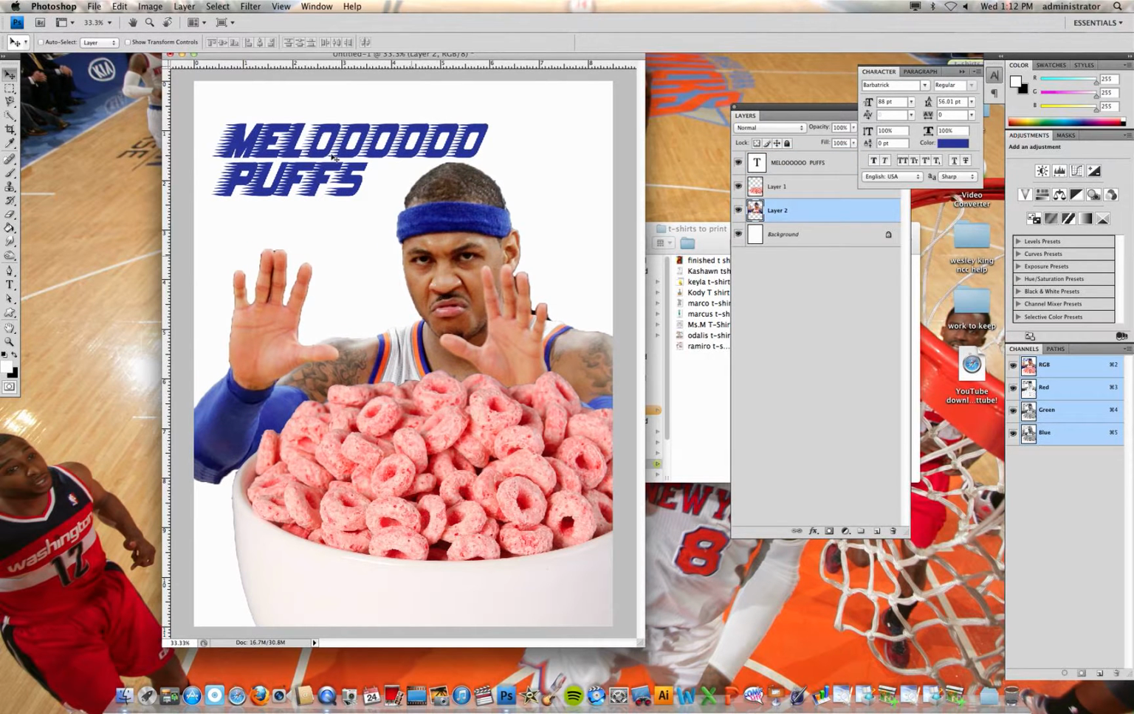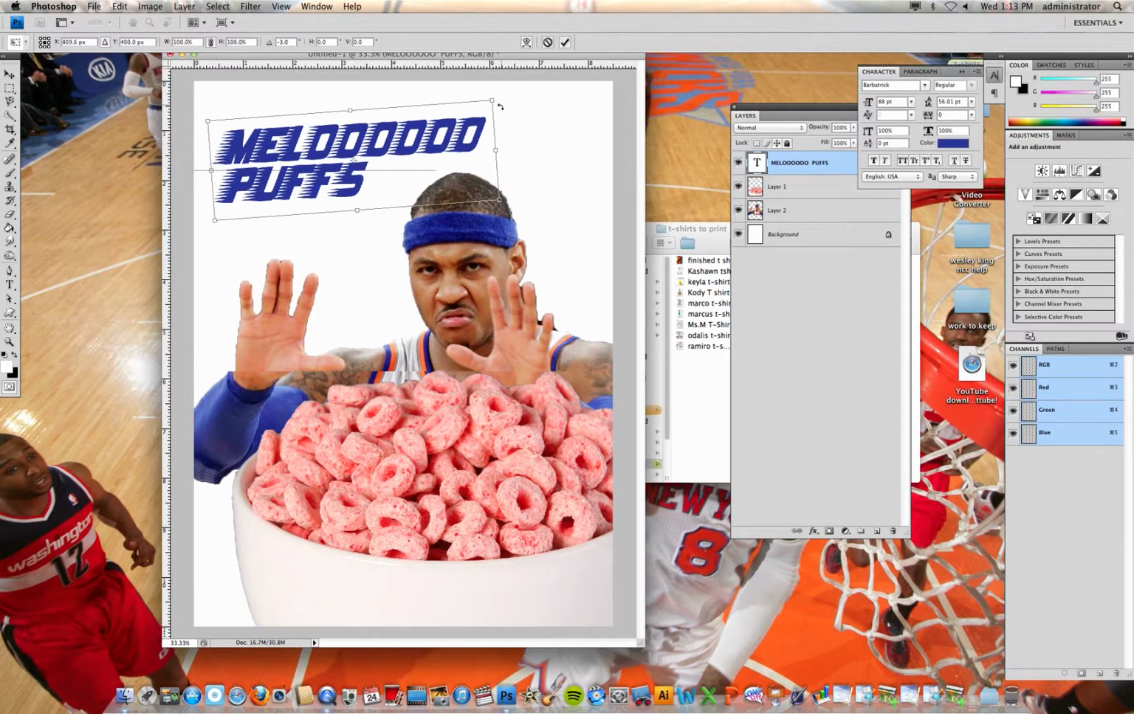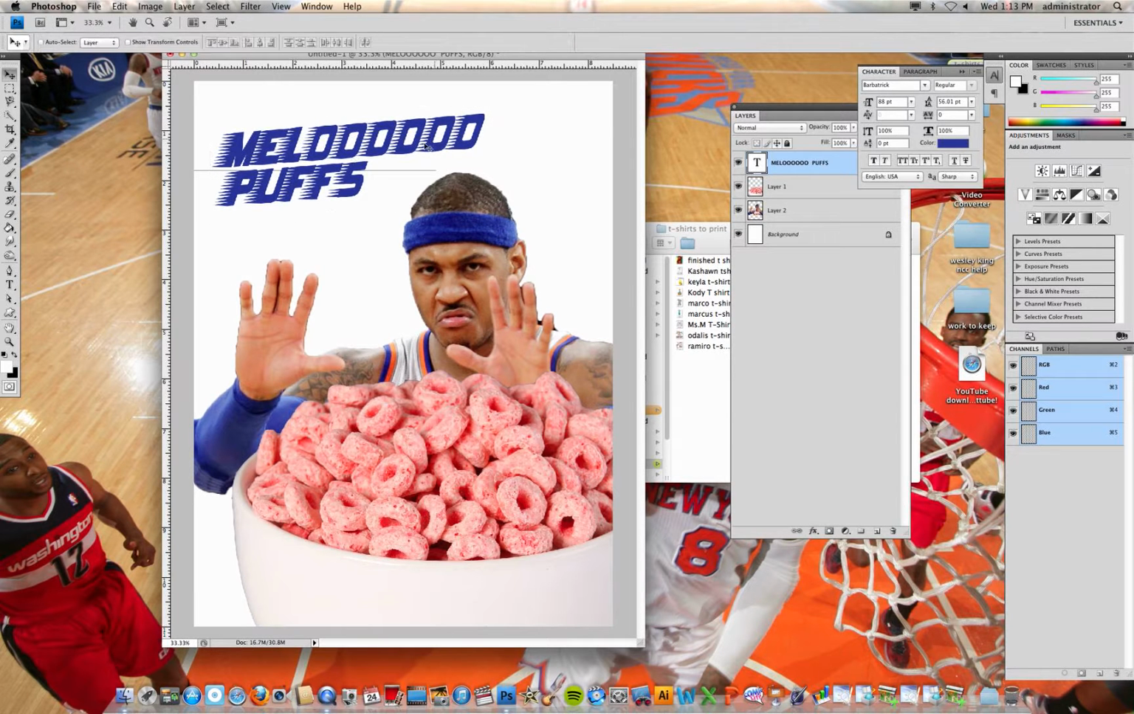Alright, and take this mellow puff layer, maybe do an Apple T to it, right? Rotate it. So you can move every single piece around, make it look the way you want it to look. Okay, good. And then any of those layers, just remember you can double click.